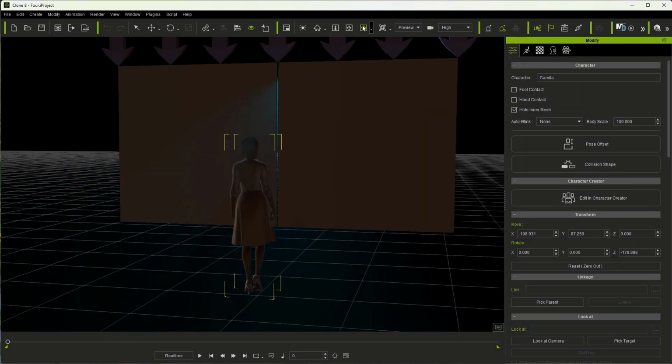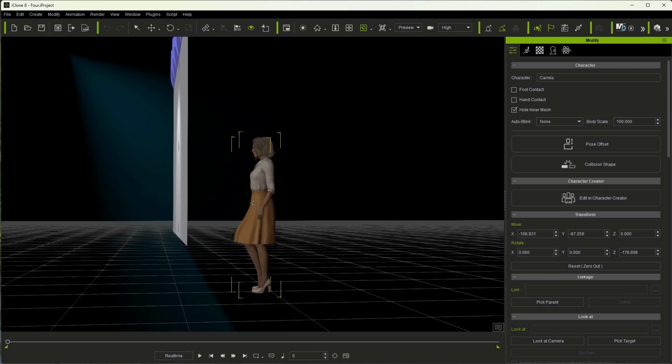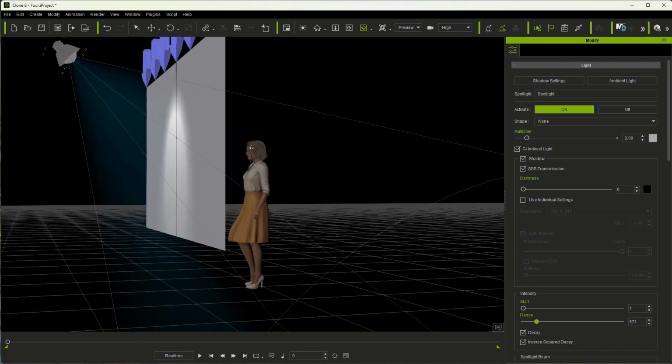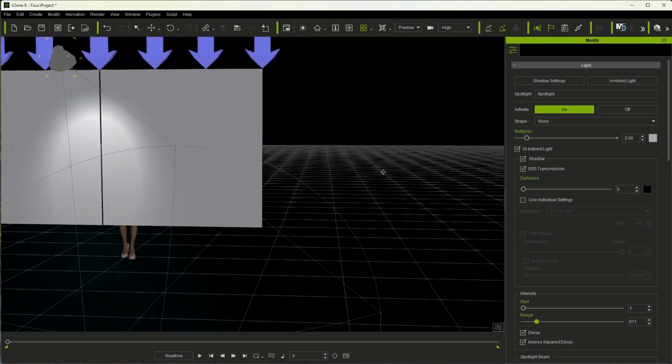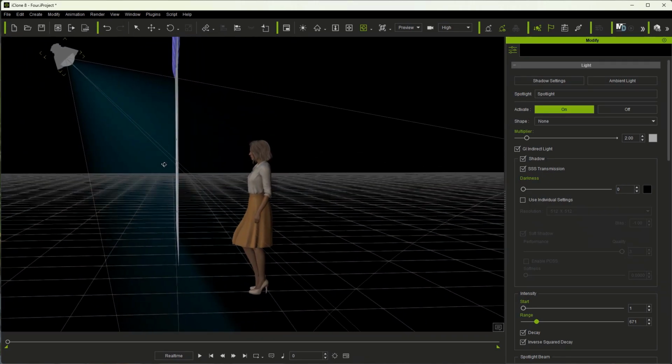Okay, let's go ahead and take a look at the spotlight. This is something I highly encourage you to experiment with as far as placement goes. Whether you raise it up or down or to the side will change the way the effects come through the curtains. So that just needs experimentation.